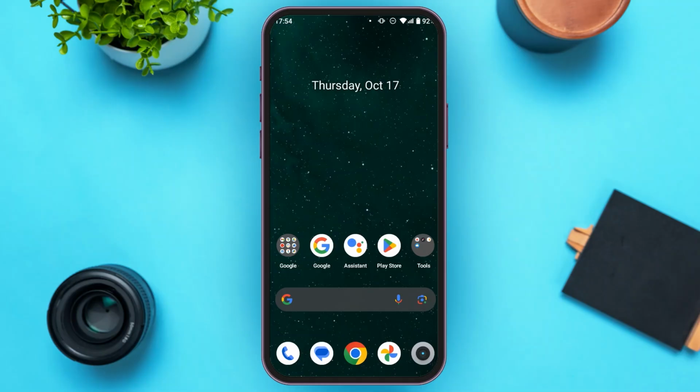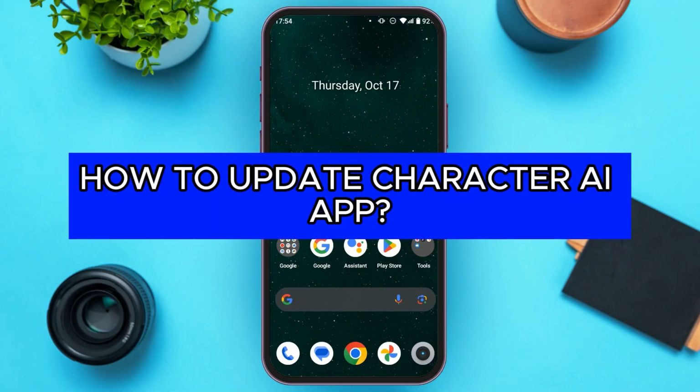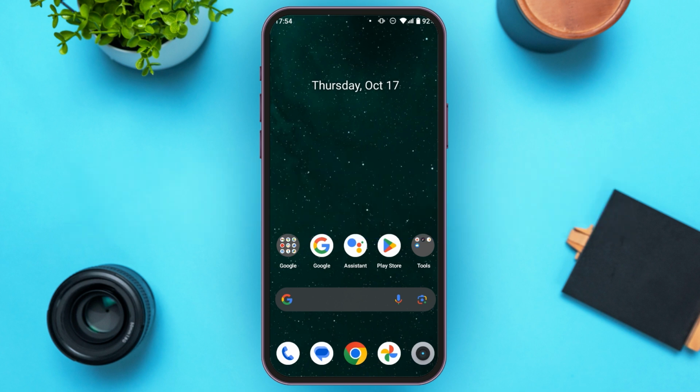In this video, I will guide you on how to update Character AI app. So if you also want to update Character AI app, this video is just for you. Follow the simple steps and you'll be able to do it. So updating the Character AI application is very simple. All you have to do is go to Play Store.